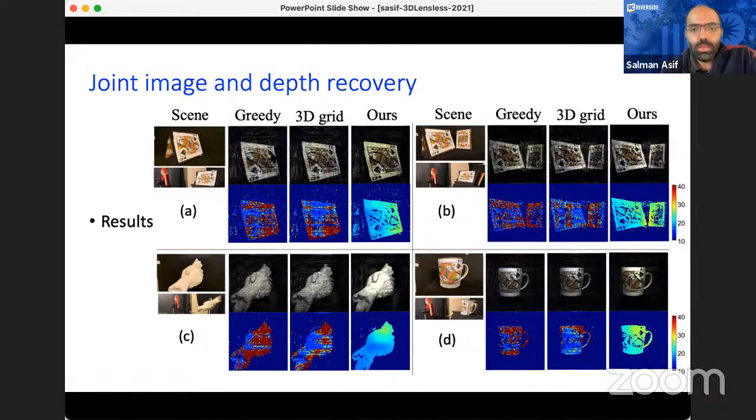The results that you see are coming from 3 different methods. Ours is the reconstruction from the algorithm that I just explained. Greedy is the initialization method that I briefly discussed in the beginning, and 3D grid is one of the methods where we impose sparse regularization on the 3D volume. It reconstructs the 3D volume of the scene, and then we select the pixel that gave us the maximum intensity and make a surface from that to show this 2D image and the depth estimate.